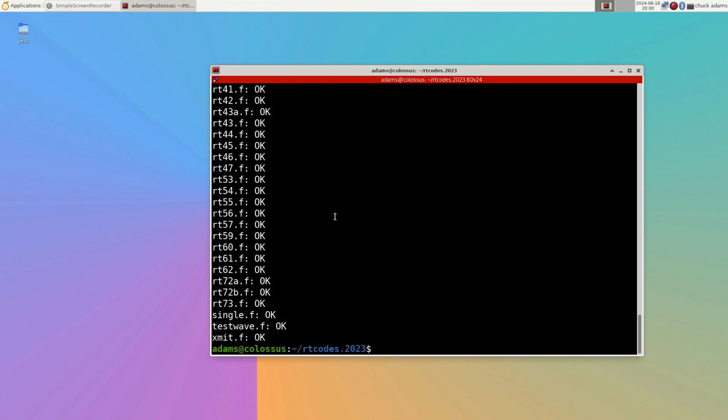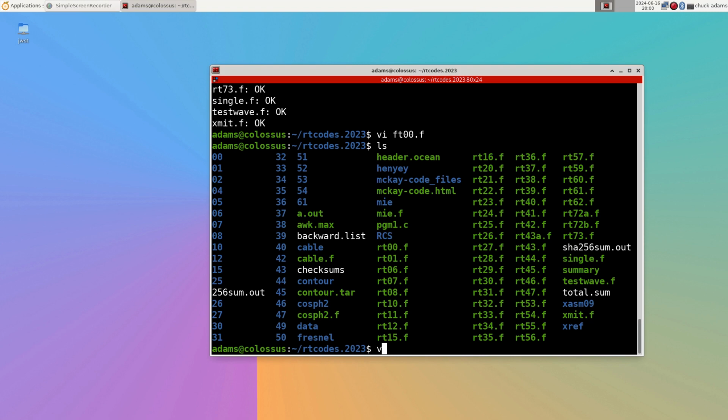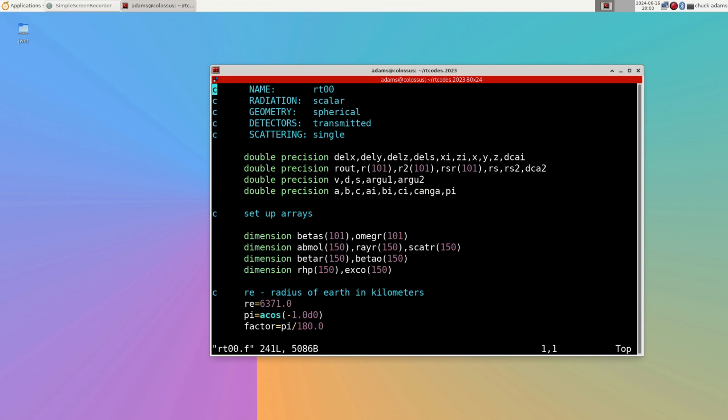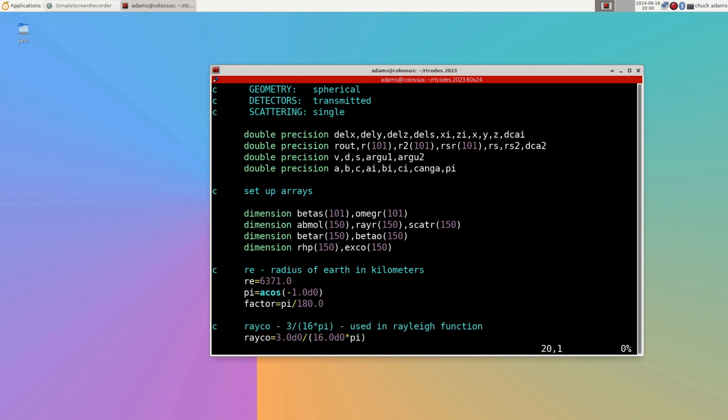Now let me take one file here, rt00.f, and let me just change one character. Let's go here. Let's do the radius of the Earth. Let's add 100 meters. So I'm going to replace that with a 1 and save it.